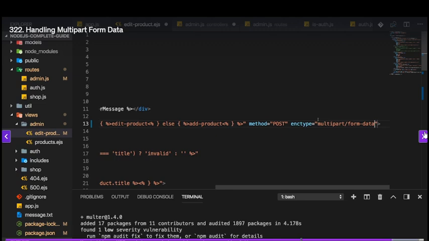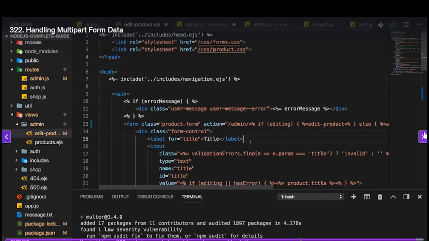And Multer, the package we just installed, will be looking for incoming requests with this type of data and will then be able to parse both the text and our file. So this is what we will need. And now with all that prepared, let's use Multer in the next lecture.